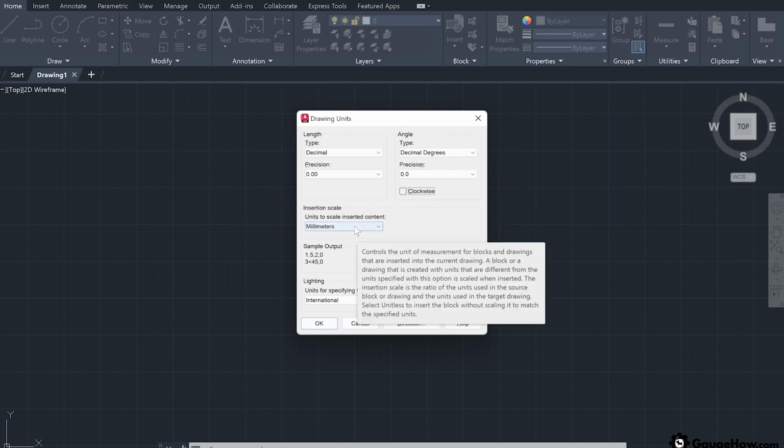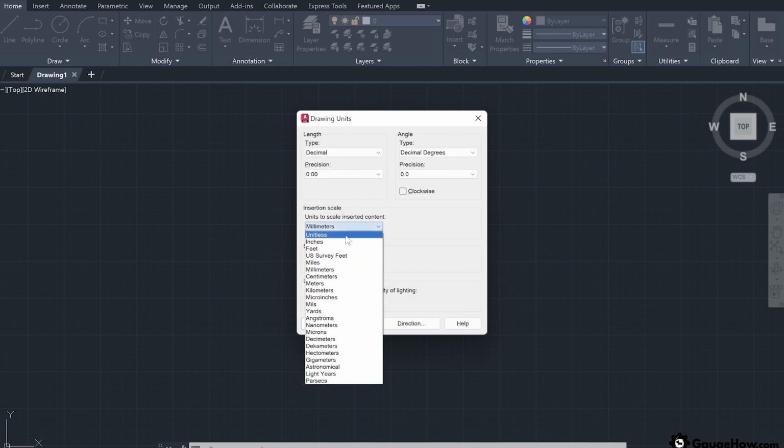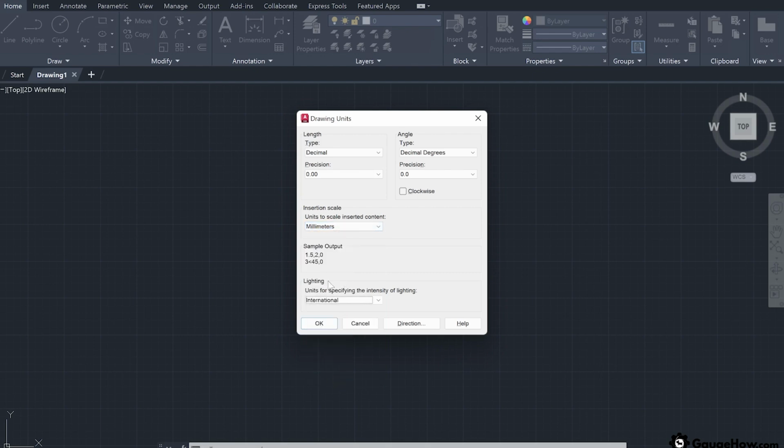Now the next section is available, in which we can select the different scales for the units. Here the different scales are listed, and currently let us select the scale millimeters. The next section is the lighting, and that provides the unit for the intensity of lighting. But these options do not affect the 2D design, so we will not discuss this in detail. As we have selected the length precision up to 2 decimals and the angle precision up to 1 decimal, now click on the OK button.